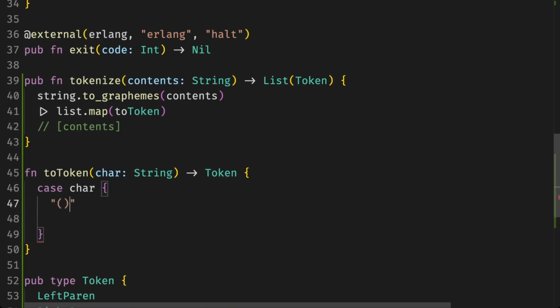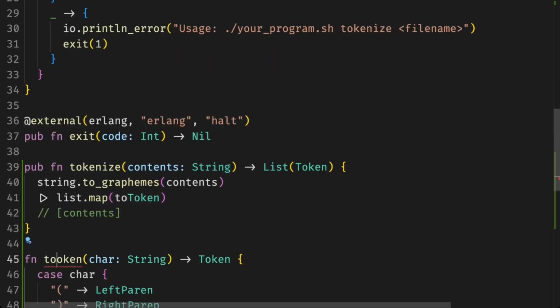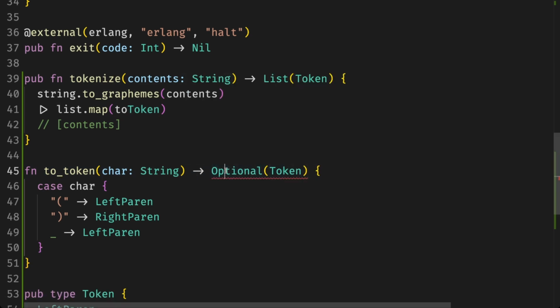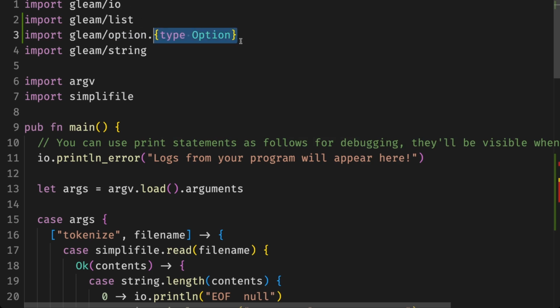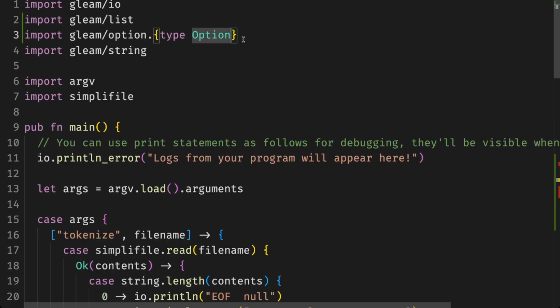Case character. How do I write this? Case character and then pattern match. If this, and in this case, I don't know what it is. Invalid function name. I see. Okay. Is there option? Unknown type option. Optional. Maybe. Option. That option. Interesting. I assume it's something like this. Some. And then none. Nothing. Probably need to import those as well.